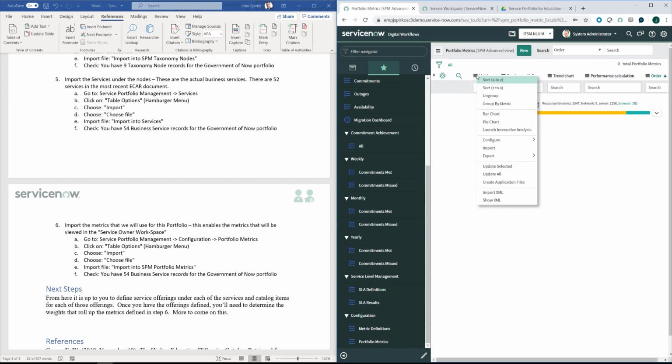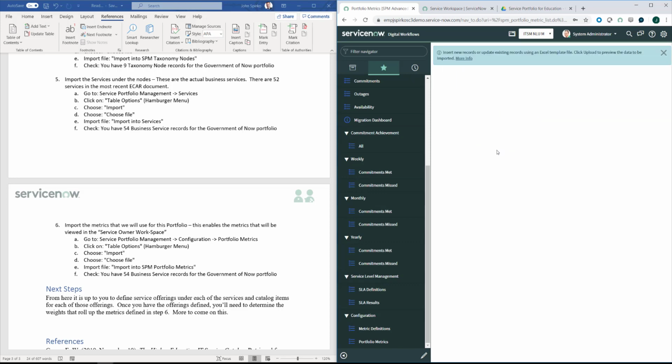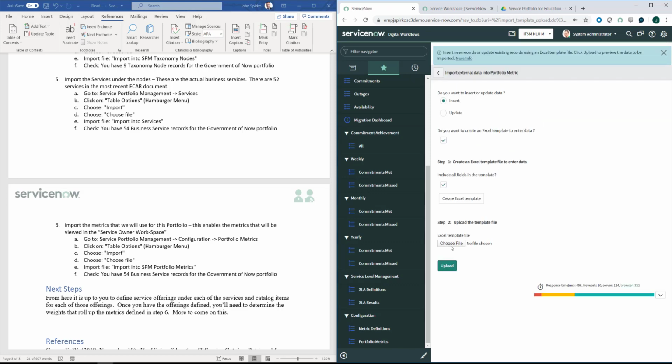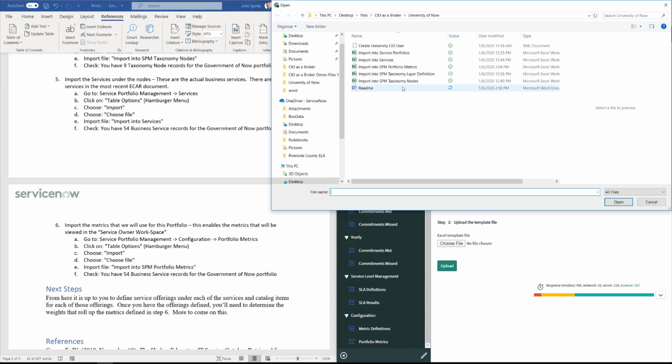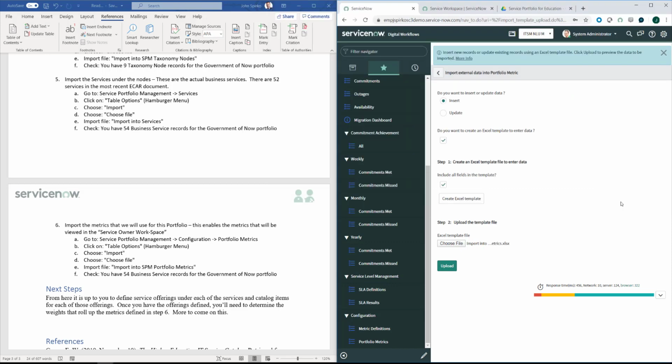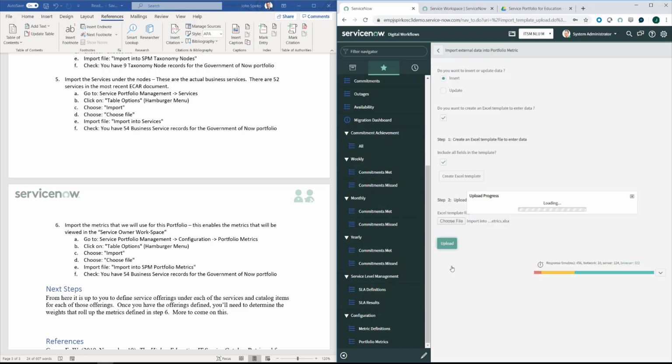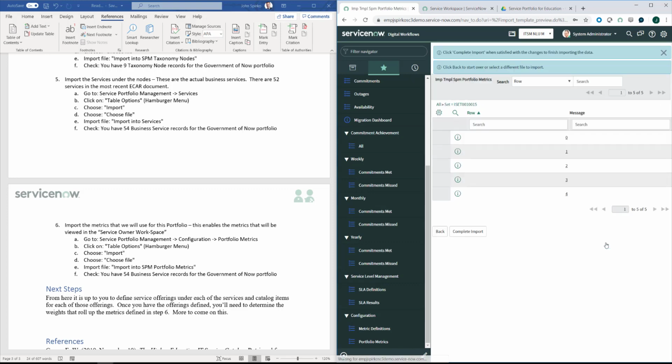So what I can do here is I can go ahead and import those metrics as well. From my file, I have my last file that we didn't use, our import SPM portfolio metrics. What this does is it gives you the basic 5 metrics that we start tracking for every service offering in a portfolio. Okay, so I'll go ahead and upload that and preview that imported data.